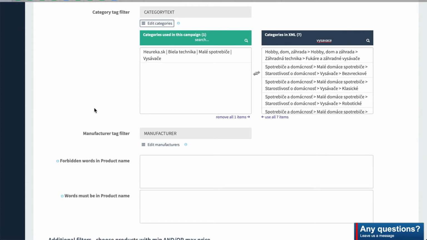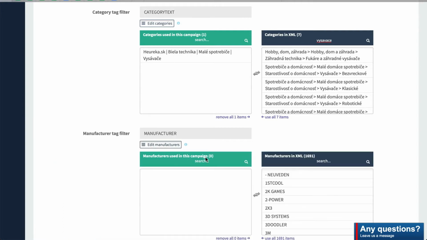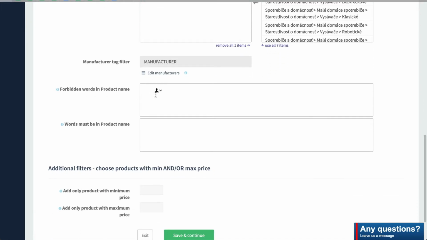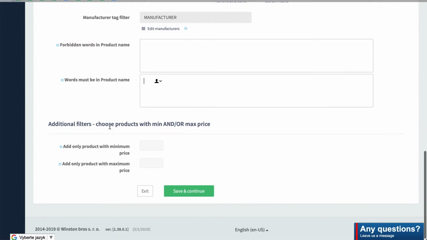If we would like to also narrow the products by the manufacturer or brand, we can choose these other options. So, for example, we could advertise for vacuum cleaners just from the brands, I don't know, Tefal or Electrolux. We also have forbidden words in product name or must-be words in product name. And last but not least, we can also filter our products within the campaign by their specific price, minimum or maximum price.